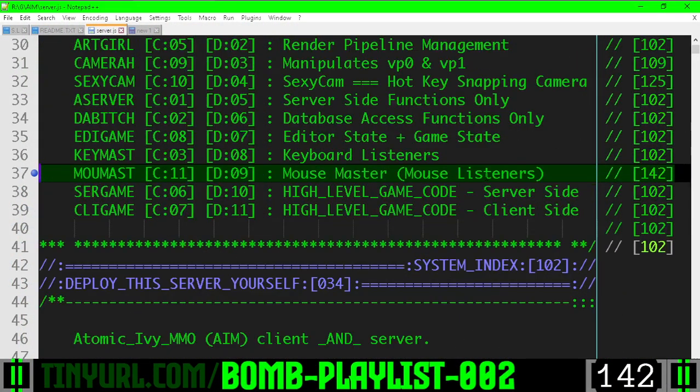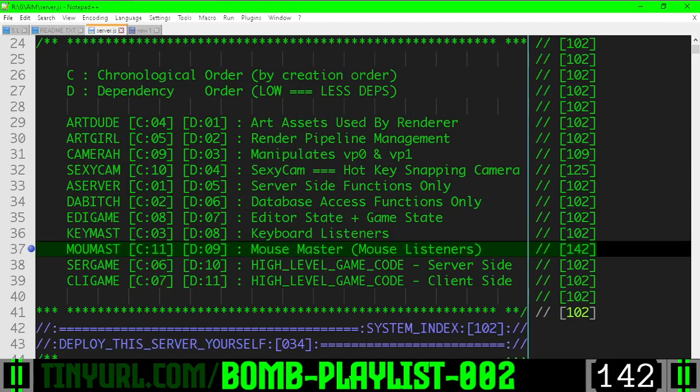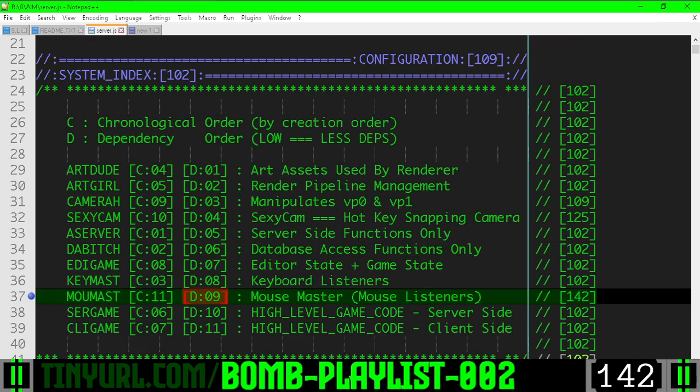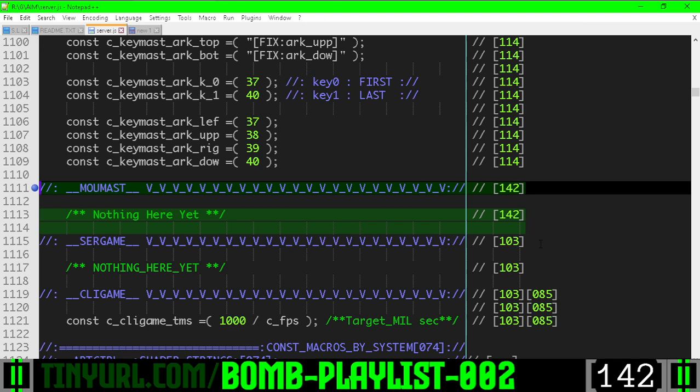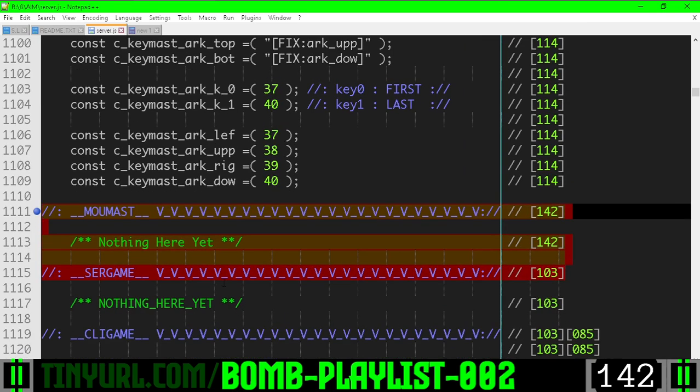We are stubbing in the Mouse Master system. It is chronologically system 11, and in dependency order, it is system number 9. We've added it to the system index here. We have no constant data for Mouse Master yet.